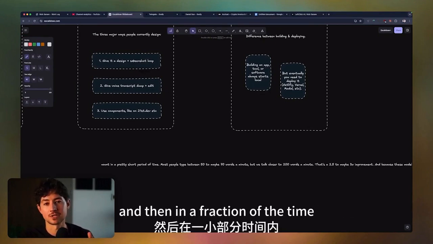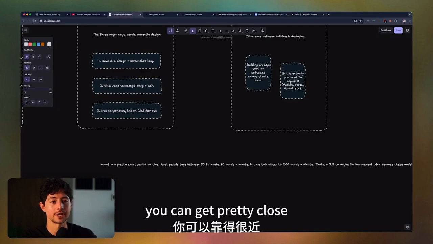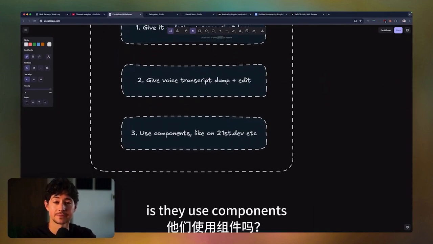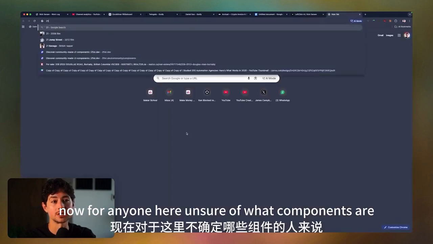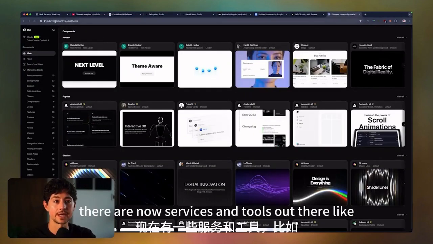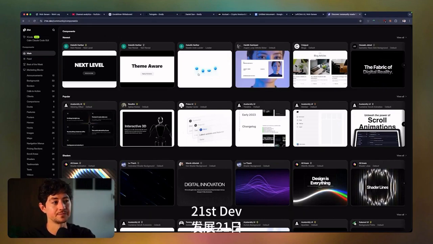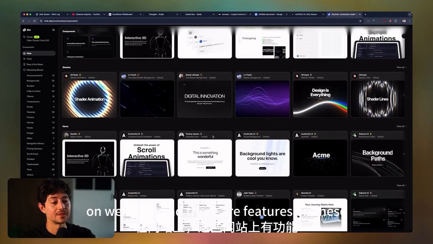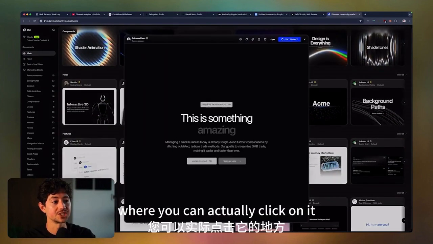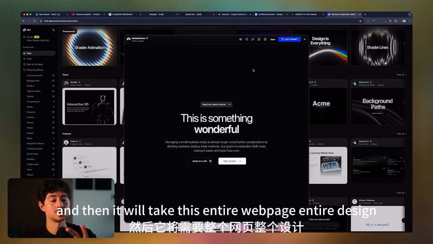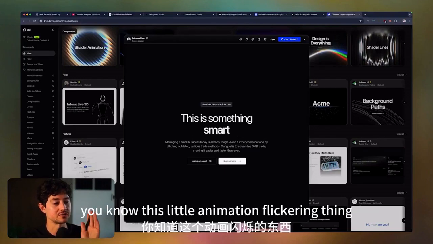And then in a fraction of the time of developing a real website, using a voice transcript tool, you can get pretty close. The third major way people are currently designing is they use components. Now, for anyone here unsure of what components are, basically, there are now services and tools out there like 21st.dev where designers have created specific components on websites. And there are features on these where you can actually click on it and then click on this button up here, copy prompt.